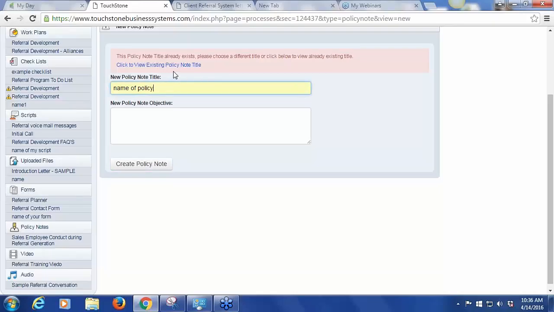This, by the way, if any of you haven't seen this before, this is telling me that I have a redundant policy named this. So anytime you get this error message, this is just telling you you're about to create a process tool that has the same name as another one that's already in TouchStone. So I could click here to see this policy note that has the same name. It's an effort to try to stop you from duplicating titles.